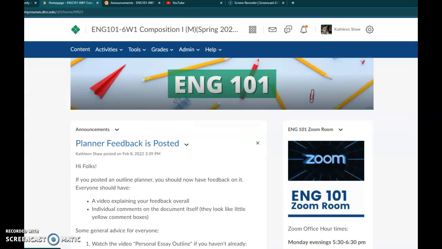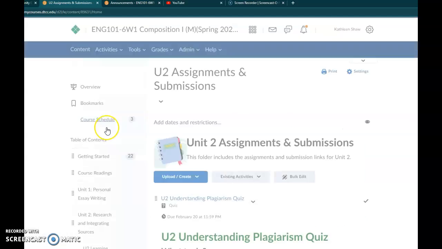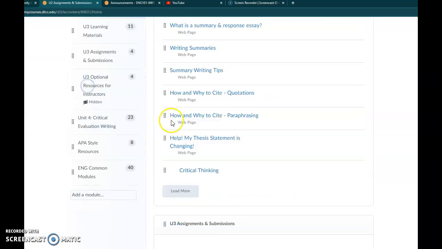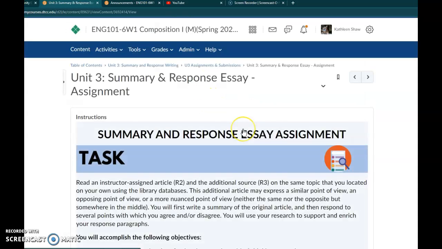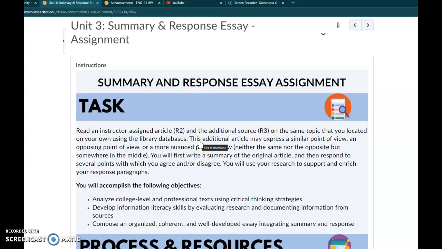Just go back. In Unit 3 over here, ultimately, you're going to be turning in the summary and response essay assignment, and you're going to talk about the instructor assigned article, whichever one you chose of the 3 that I gave you the options to choose from, Reading 2, and the additional source, Reading 3, on the same topic, but that you found on your own. And you're going to look at those and then use them together to respond to the original article, which is the Reading number 2 article.